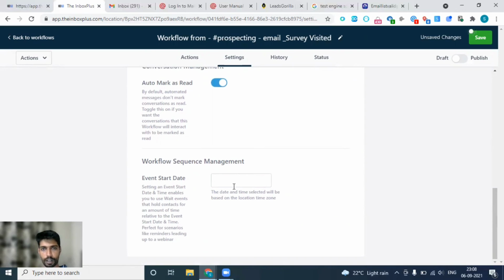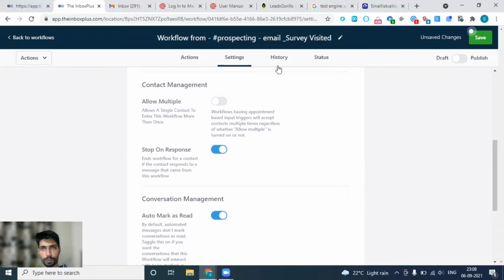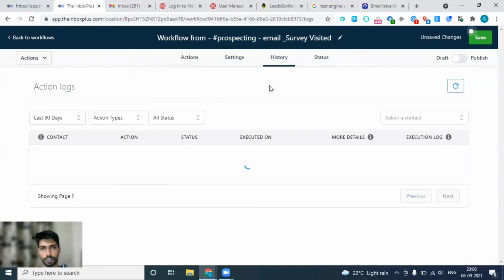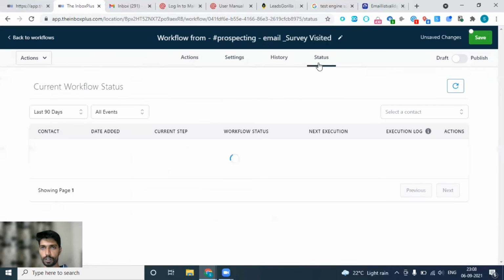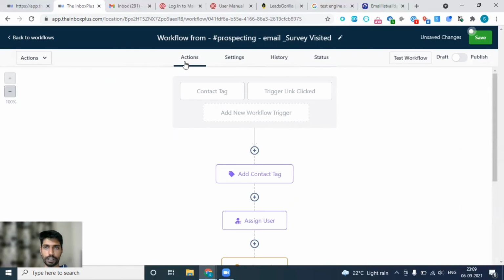And then let's say if you're running an event or something like that, you could also select this event start date or something like that. But for now, let's leave it like this. And by the way, you also have history. You could just select history and then see how many emails you have sent till now through this workflow, and also the status of how the campaigns are working. So there's so much to it. We'll jump in depth about these workflows in another video. But this is how a new workflow feature has been added to our InboxPlus CRM.